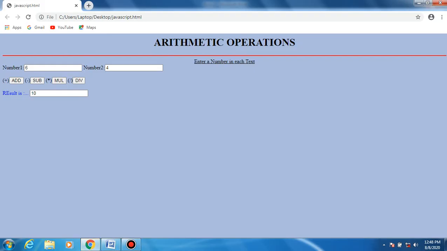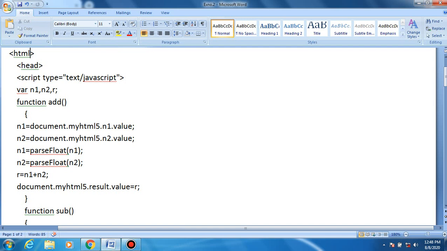We build a program using JavaScript that performs arithmetic operations, right? So there are 4 operations we defined in this program: addition, subtraction, multiplication and division. These 4 different operations are performed, and we defined separate functions for these operations. There are 4 different functions.